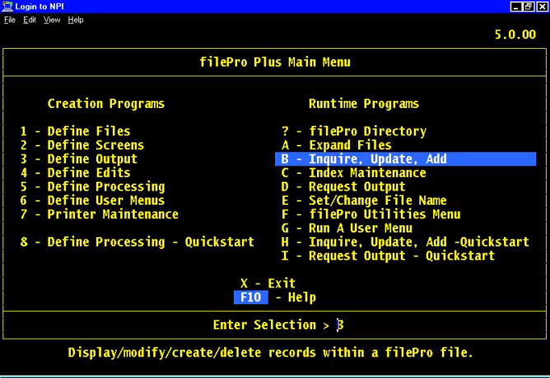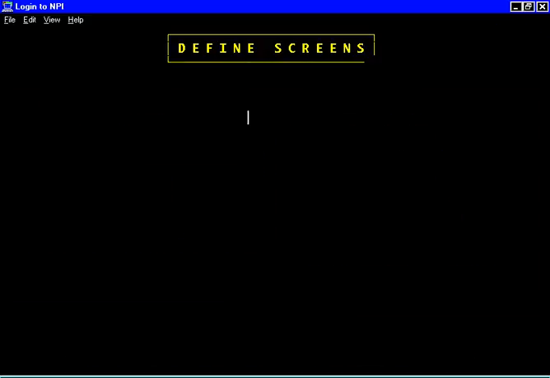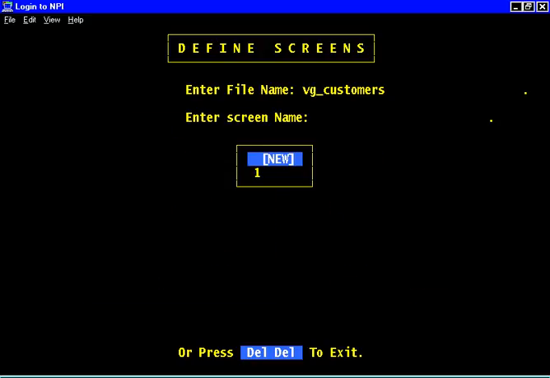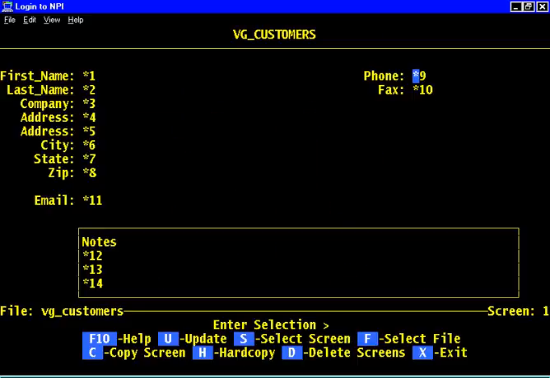Okay, that's pretty much enough of defining screens. I will just go back in there one more time to show you that on screen 1, if you want to copy screens, again, that's a very easy way to do things.